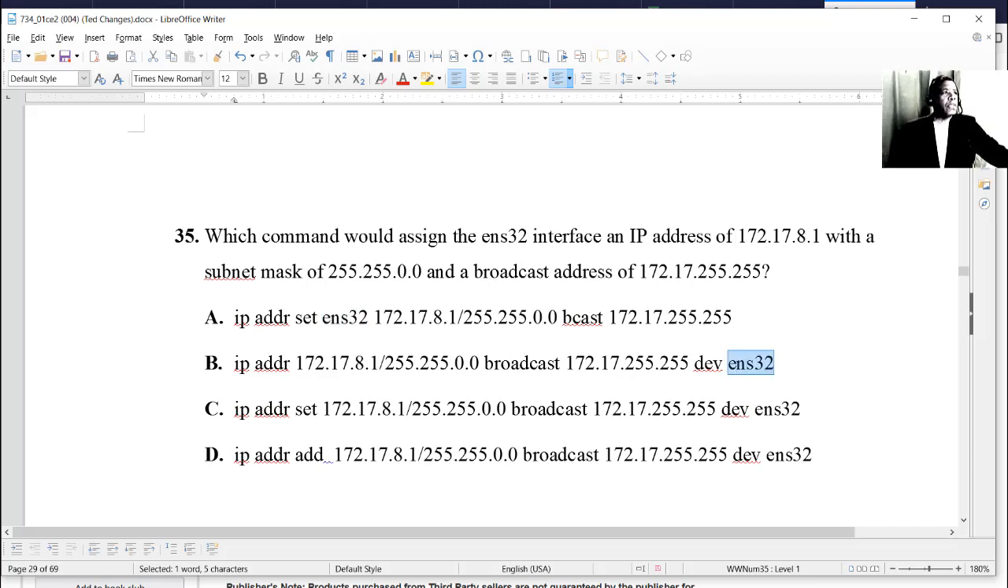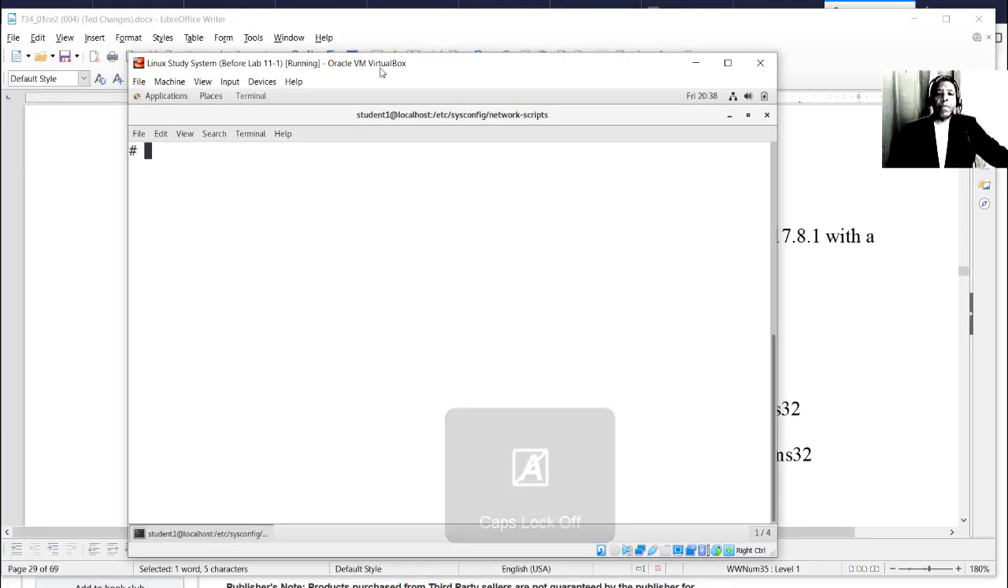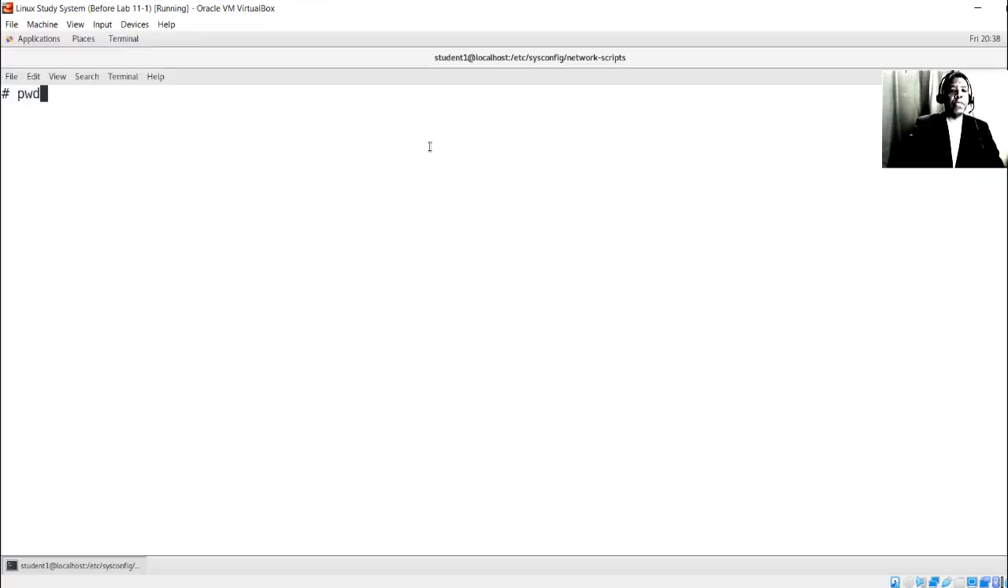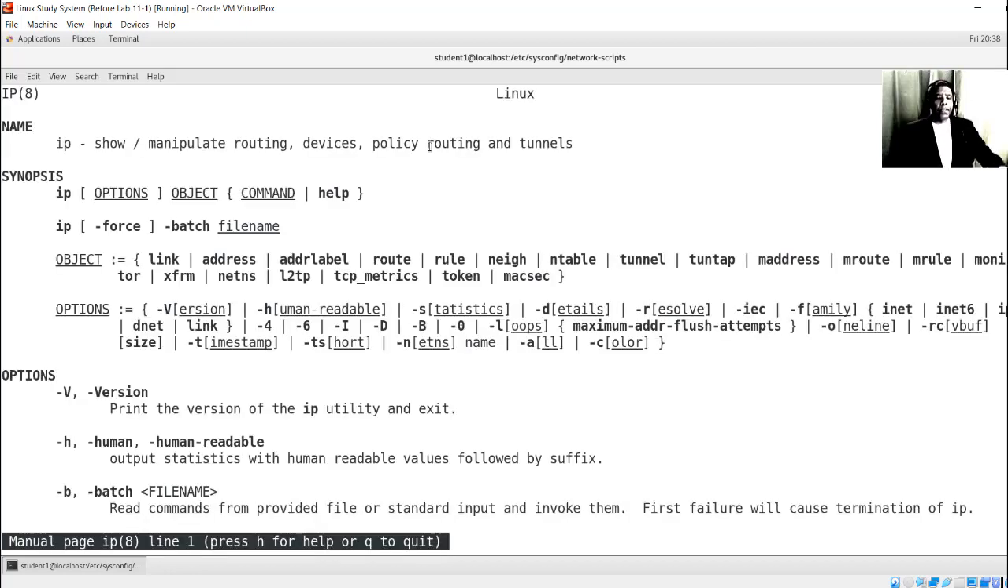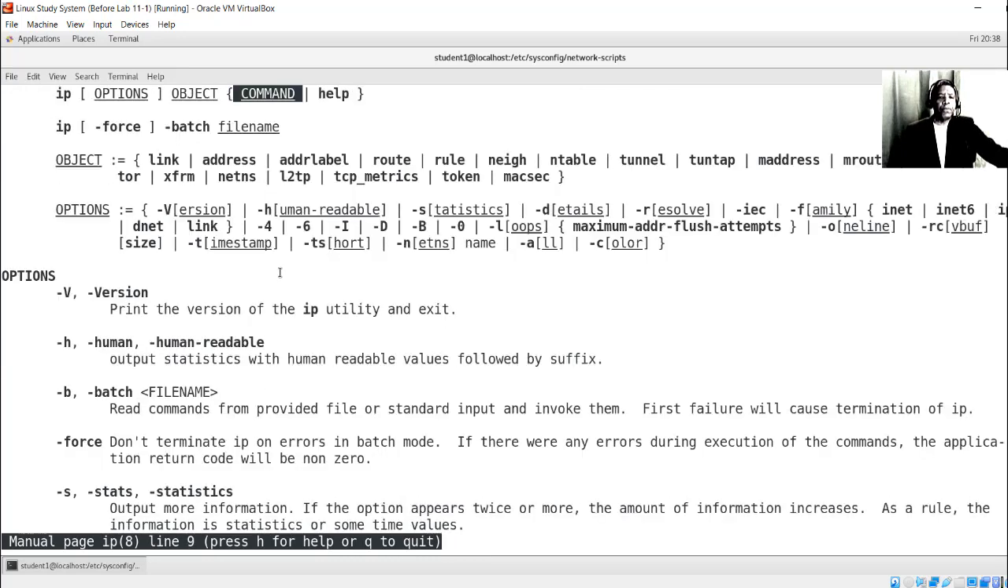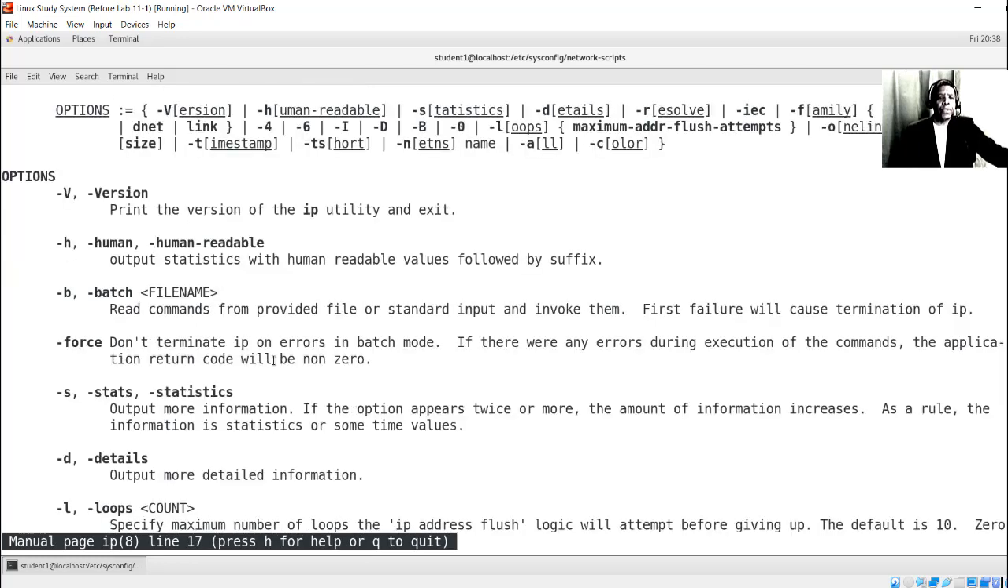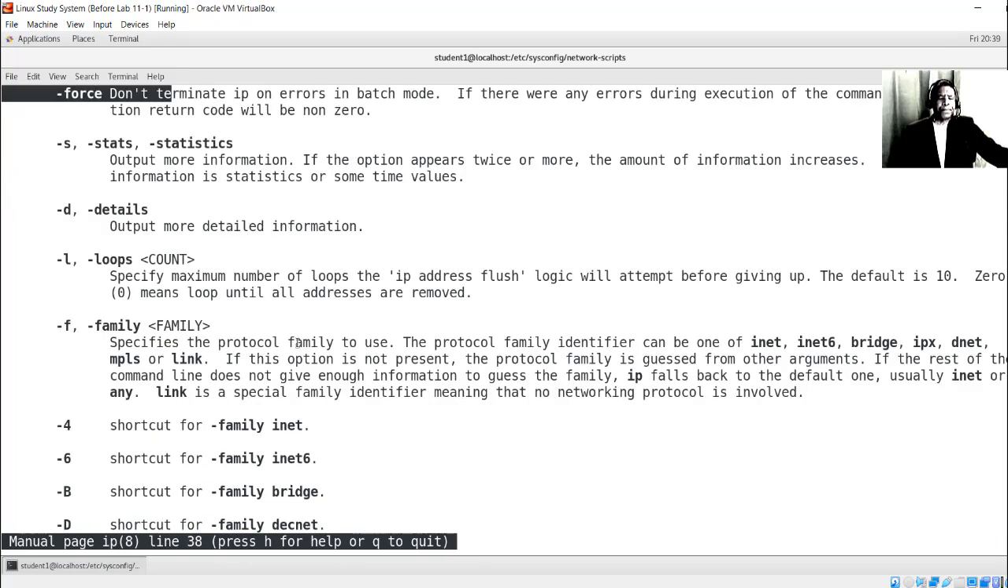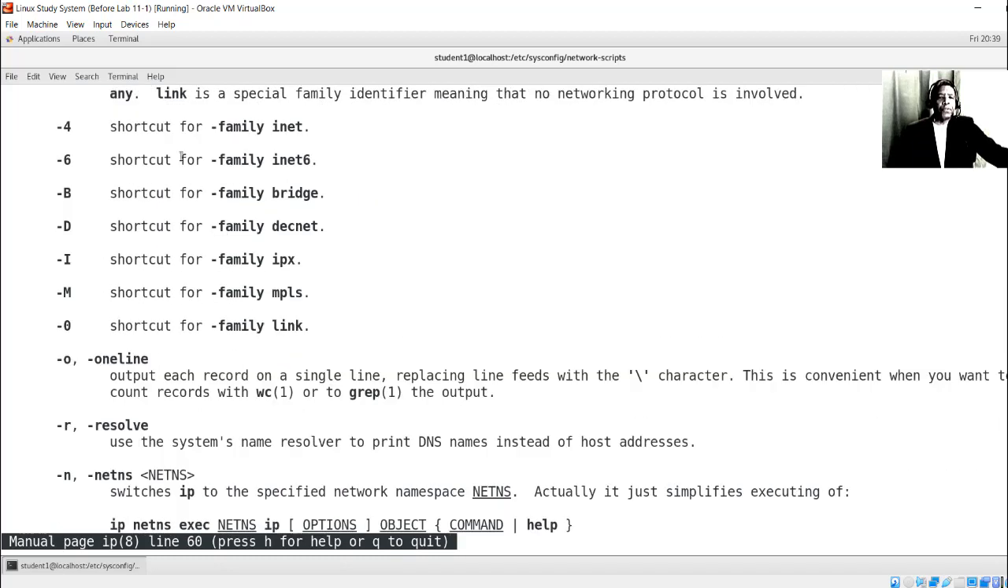So let's talk a little bit about why this is the case. I'm going to bring over my CentOS machine, PWD, and let's do man on ip. And so we have the ip command is first looking for options, which we've got none, then the object, and then the command that goes with the object. So your options, for example, you can do uppercase V for version, or there's a force option. If there are errors, just go ahead and do it anyway. So a lot of different options, even for IP version 4 and IP version 6.